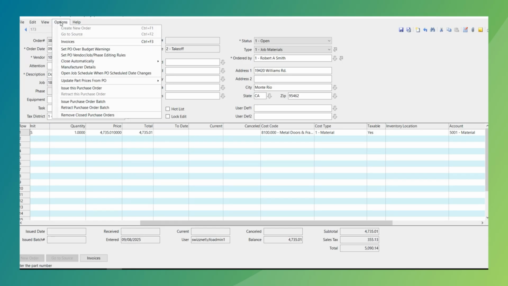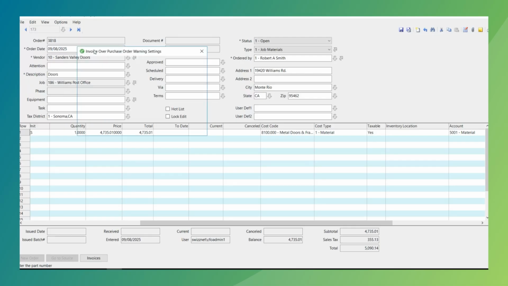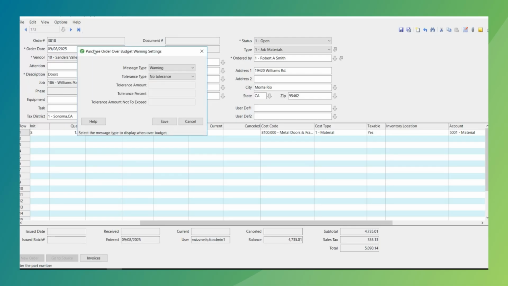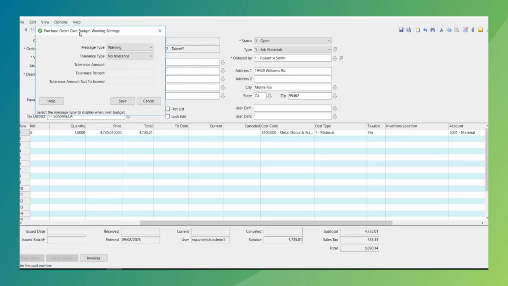Now, a couple of different options here. I'll close automatically. So budget over PO warning, we can set up where if the budget or the actual PO exceeds the amount. So in this case, I have $4,735.01. So I can set up a warning if it goes up to $4,735.02, I can have the actual system flag a warning and say this particular purchase order is going over budget.